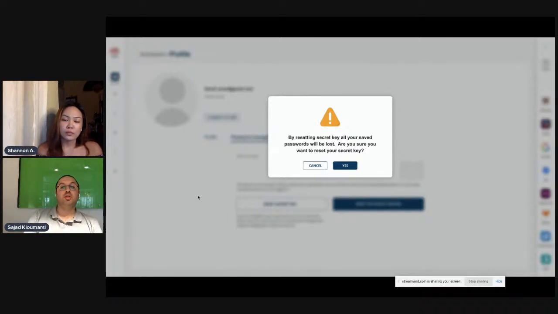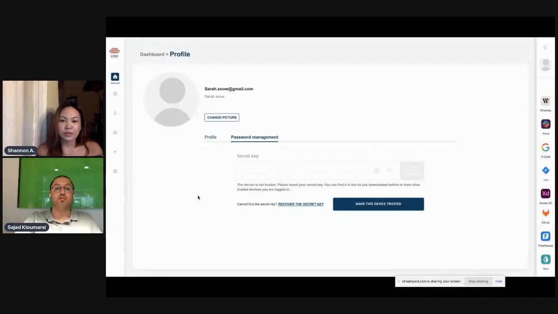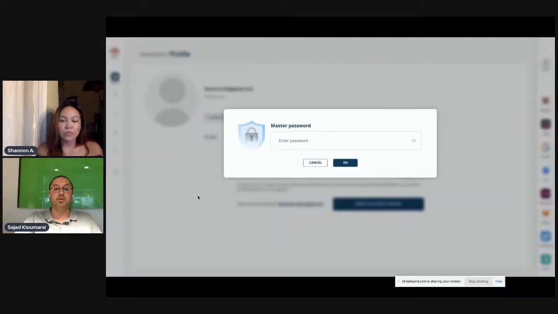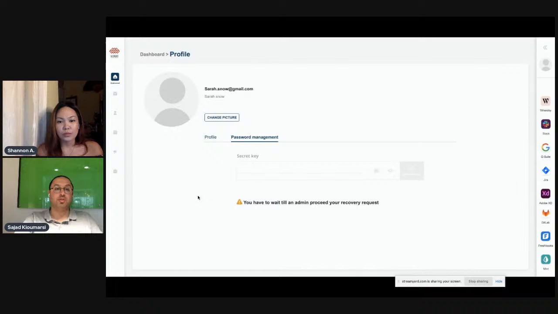So you shouldn't reset your secret key unless you have to, because we don't have your passwords recorded anywhere. So you shouldn't reset your secret key if you are afraid that you will lose your passwords. What you can do is request the recovery if this case happens.